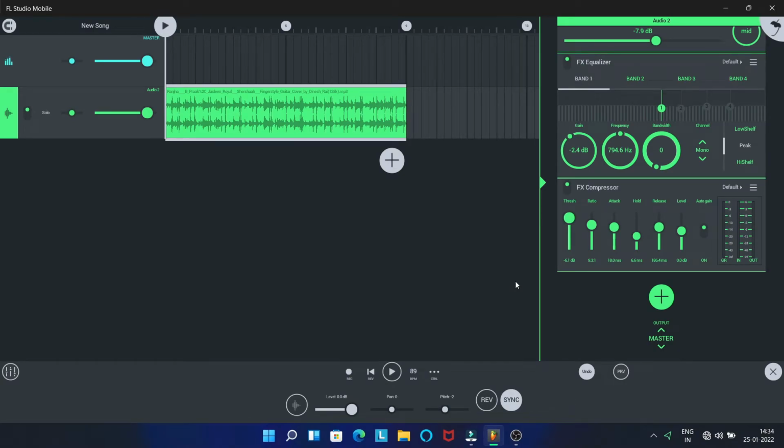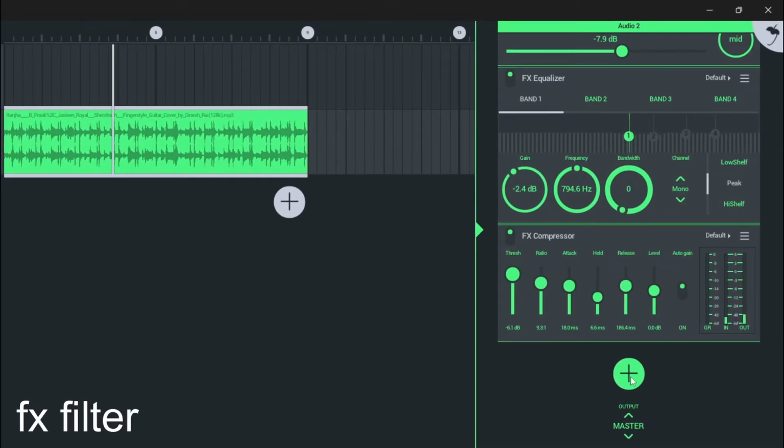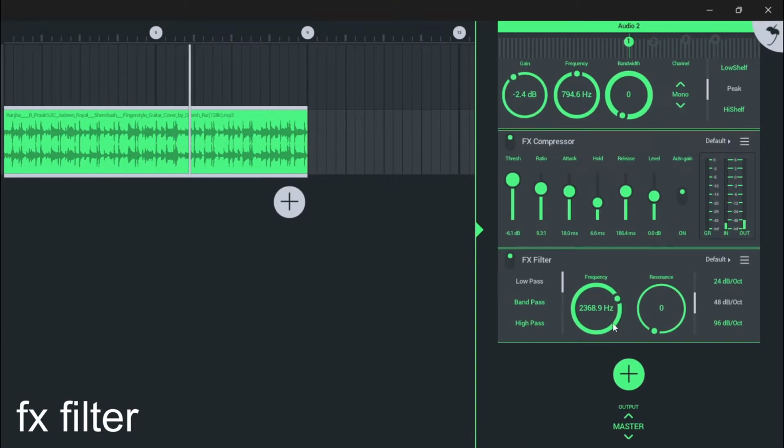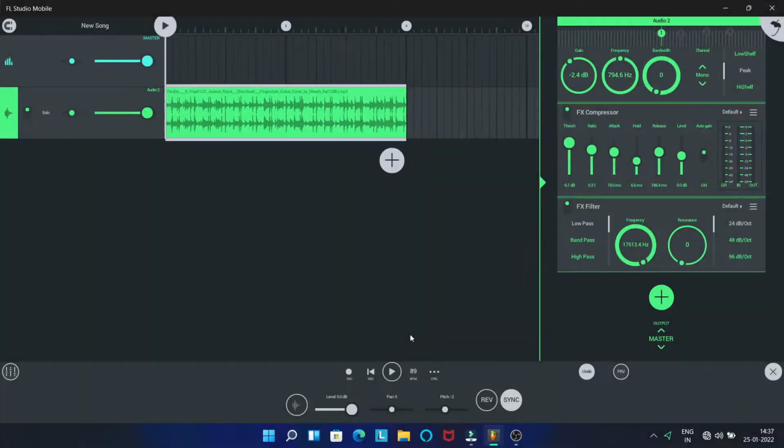Next is FX filter. Now I will add a reverb for more soft and sweet sound.